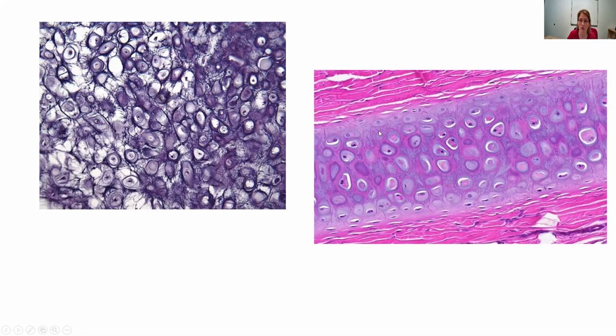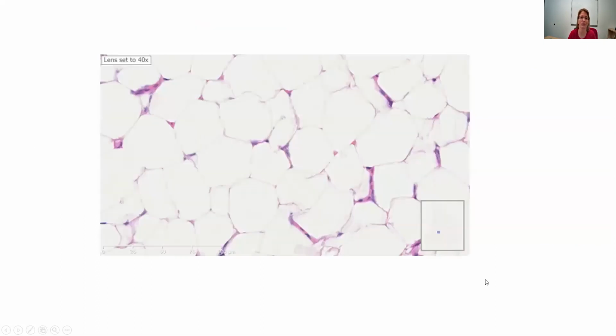Elastic, because look at all these strings of elastic. There you go. Elastic cartilage, diagnosed just for you.